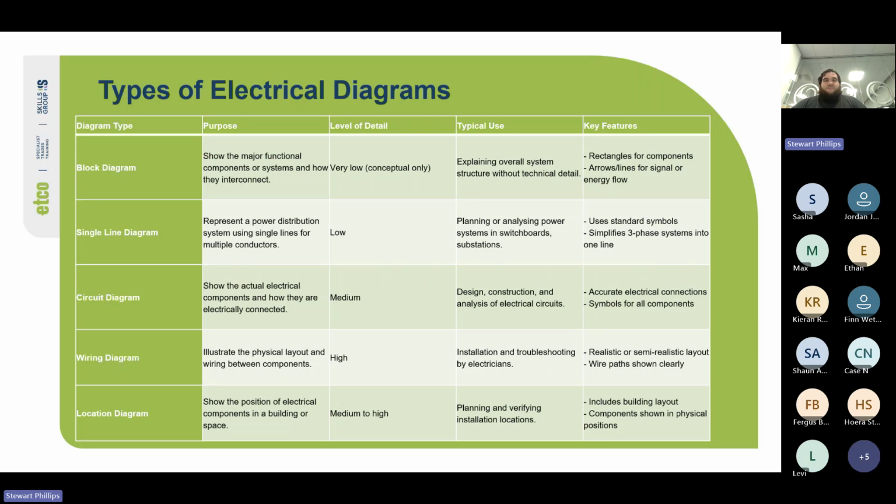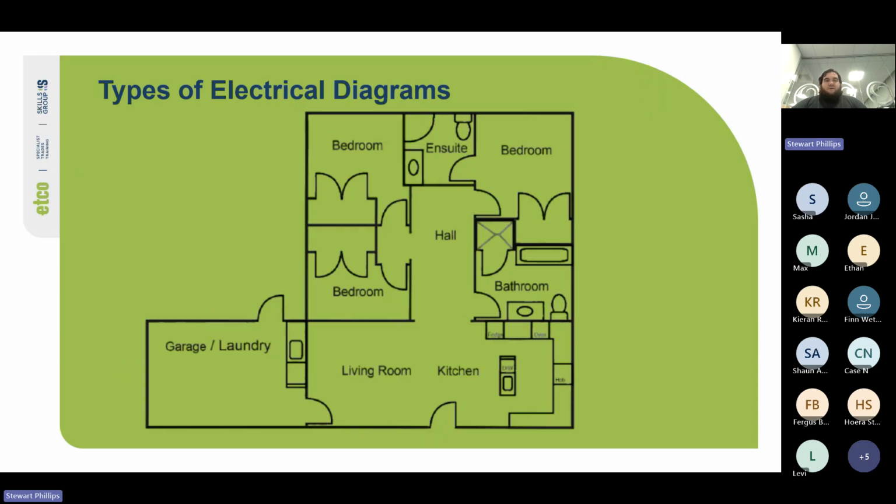Good for planning and verifying install locations, and they include a building layout and where everything is in physical positions. Cool. So what we are going to do a bit tonight is I am going to give you guys a PDF file.